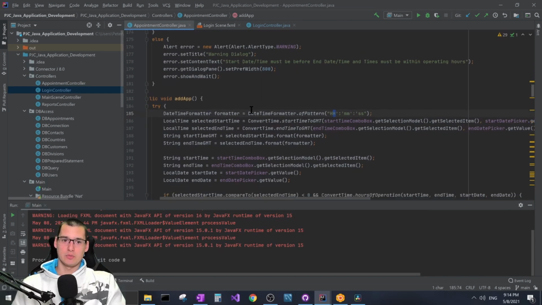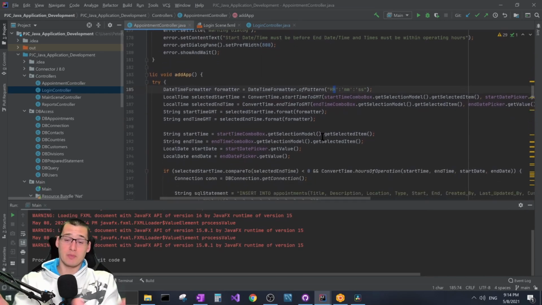So I had to convert. When I save my appointments, I take whatever local time I have and convert it to UTC time, but I also convert it from AM PM time to 24-hour time, so that when I save it into my database, I don't have any issues pulling it out.